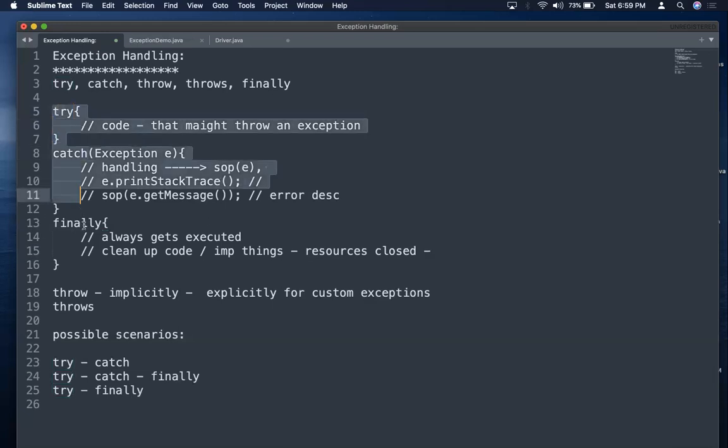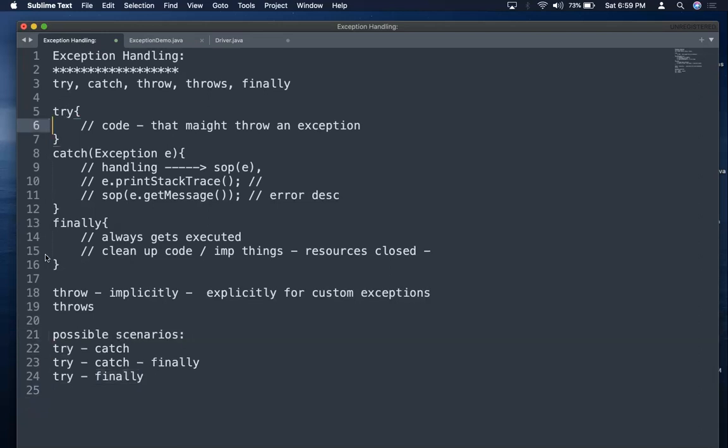These three are the blocks, and these scenarios are possible. You can write try catch, which is what we most commonly write, and you can add finally, so we can have try catch finally. Or we can omit catch and go with try and finally. So these are the possible scenarios. Try must always be followed by either catch or finally. Try can't live alone.